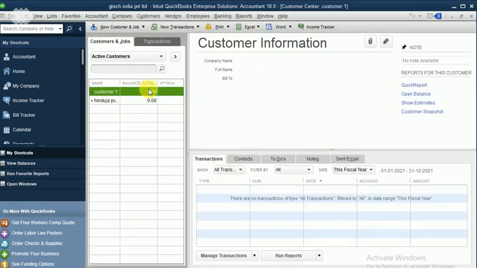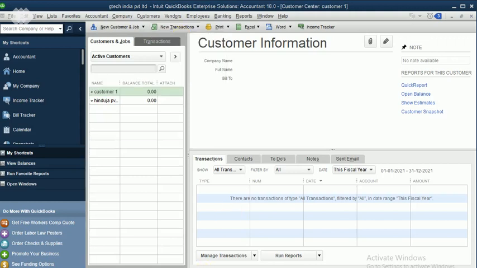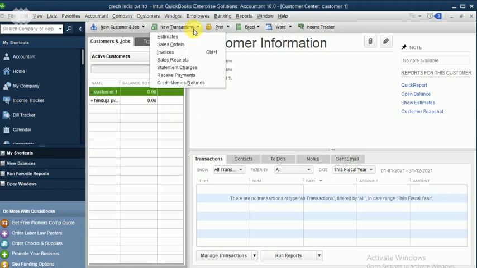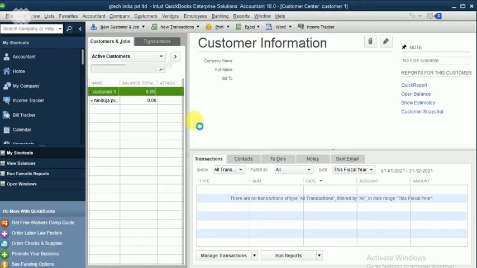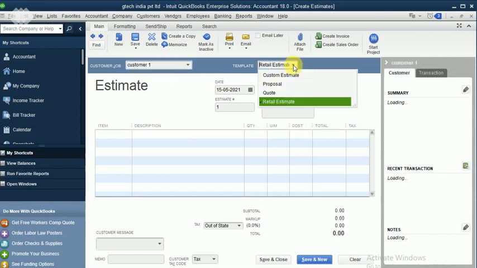Okay, let me create the estimate. If an inquiry happens, the first document we have to create is the estimate. The estimate has to be given to the customer. So I will create a new estimate now. I'm going to provide this estimate to this customer. Let me select the template as customer estimate.